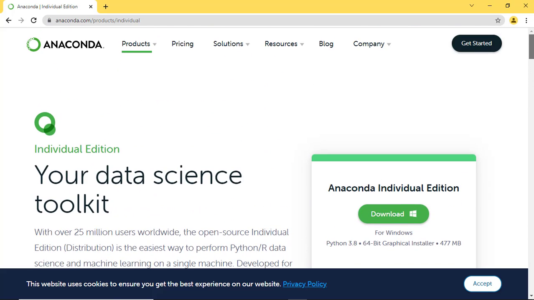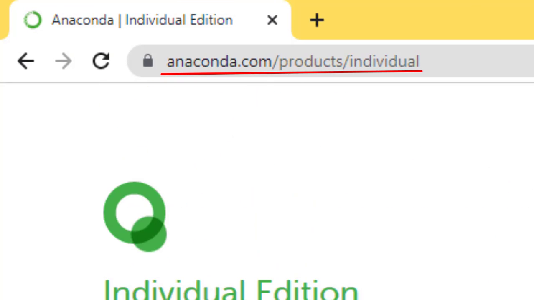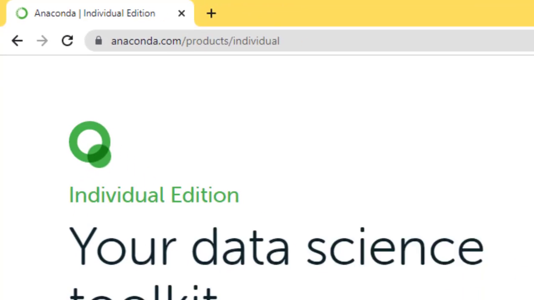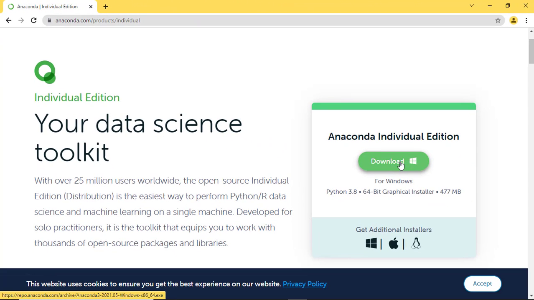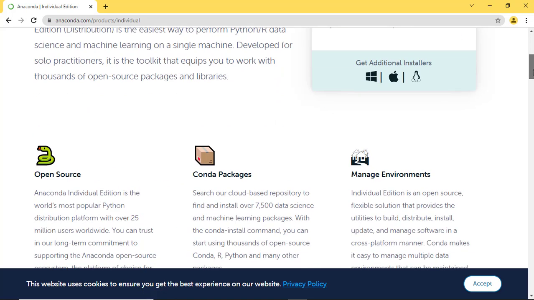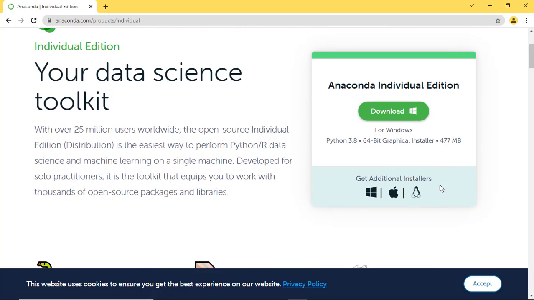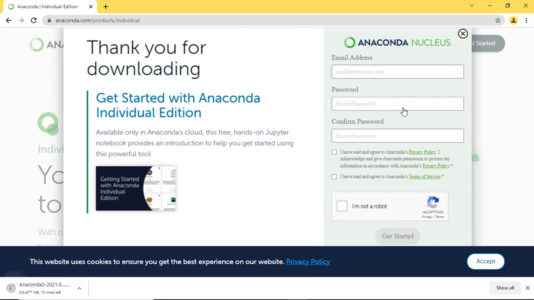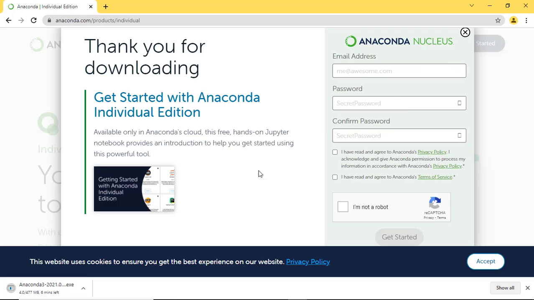Just visit anaconda.com, and of course you can see the website right here, anaconda.com/product/individual, and just click on download. For me, I'm using a Windows machine, and if you're using Linux or Mac, all you need to do is click on one of these and you can download it. So for Windows, I'll click on that, and you can see it's currently being downloaded onto my computer.